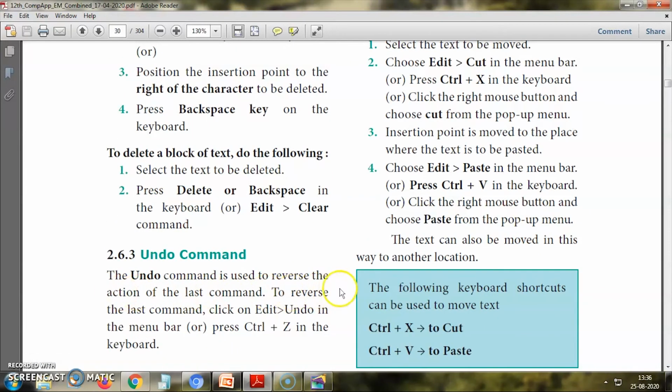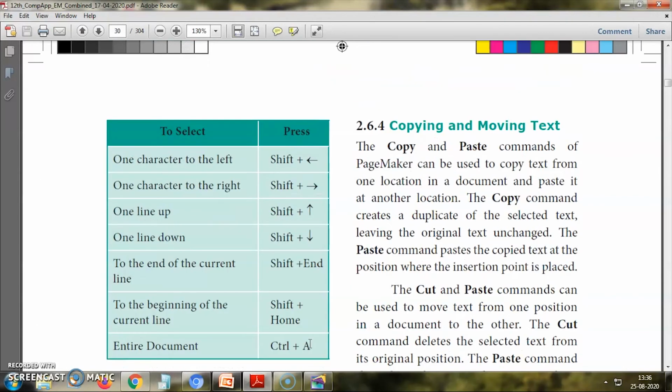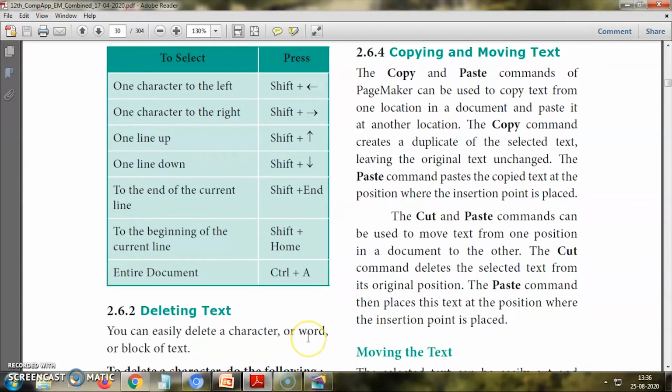So the undo command is used to reverse the action of the last command. It is available in the Edit menu: Edit, Undo, or press Ctrl Z. Okay? So up to that, let us see how we will perform it.